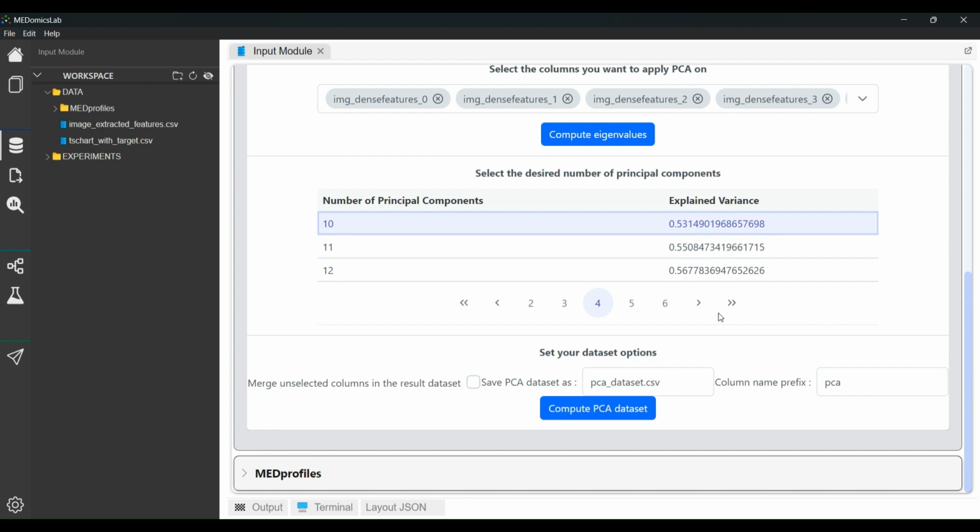The option Merge Unselected Columns in the Result Dataset will integrate the columns you have excluded from the computation of eigenvalues into your resulting dataset. The column name prefix allows you to choose the prefix for your columns. You also have the option to name your result dataset. Here, I check the Merge option and set the column name prefix to Image. Once you have chosen all your options, simply press the Compute PCA Dataset button.